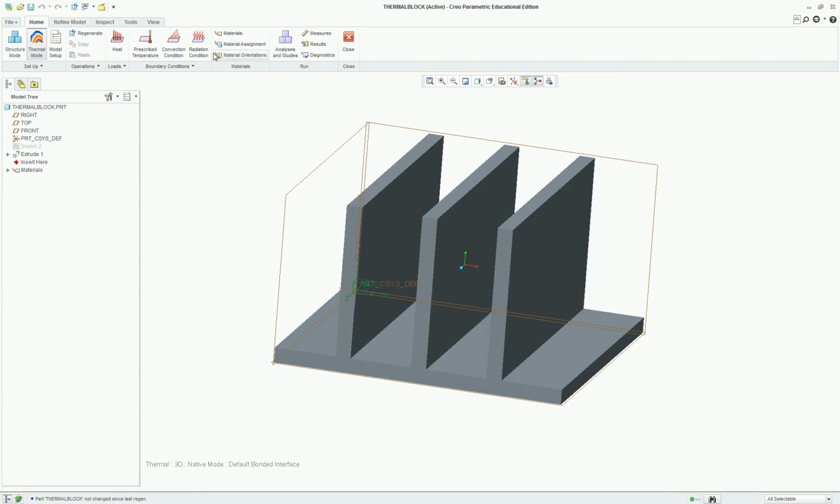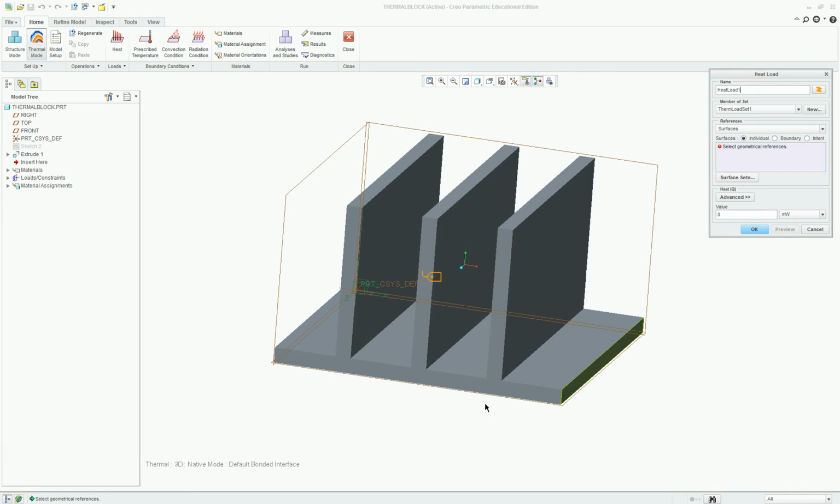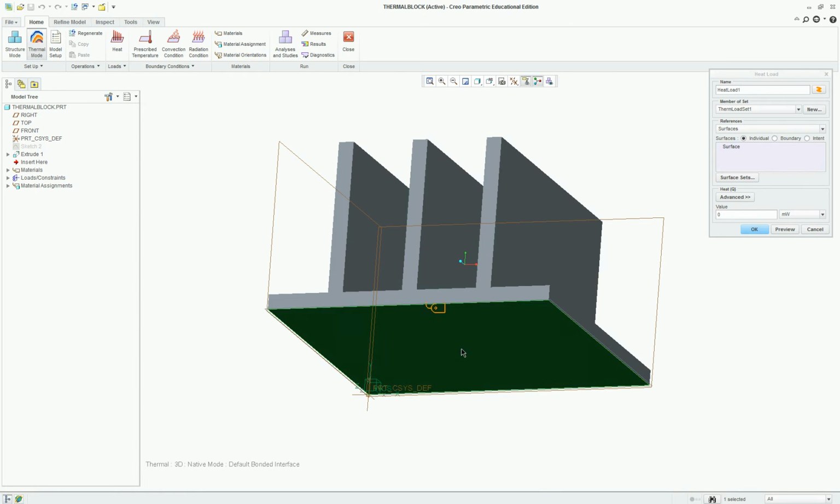and in here we got some different loads and boundary conditions we can put on. First things first, put a material on it. I'm going to give it aluminium because that's good for cooling fins. I'm going to put some heating load. So the heating load I'm going to apply to the bottom surface here, and I'll put that in watts, and we might say that we've got 300 watts heat.